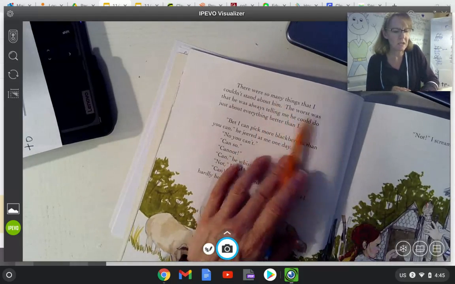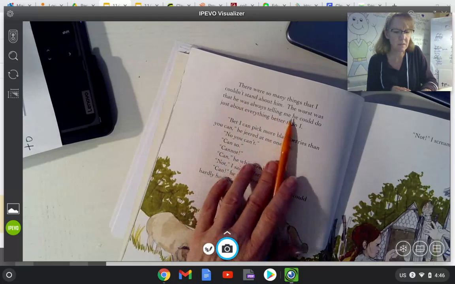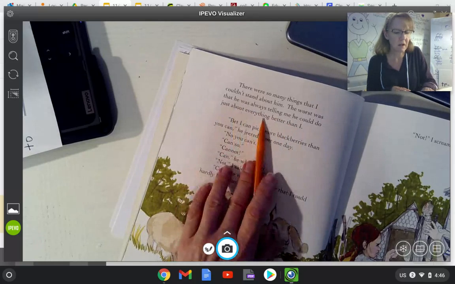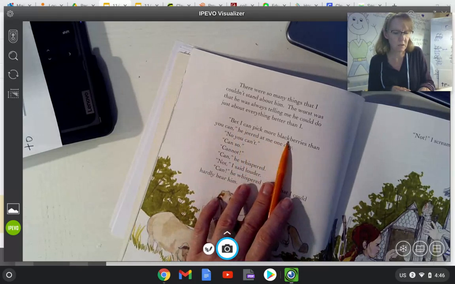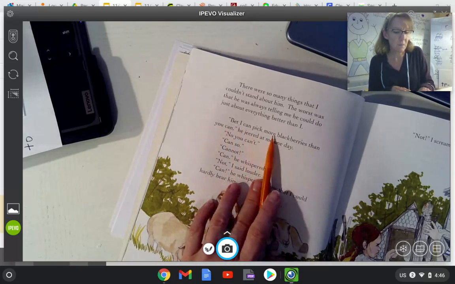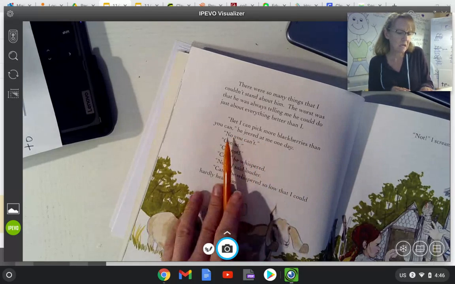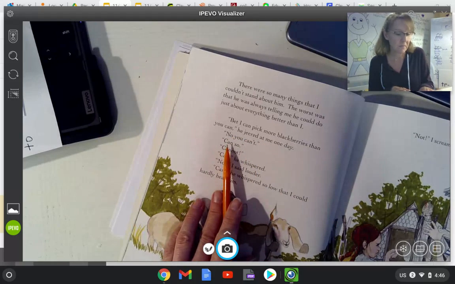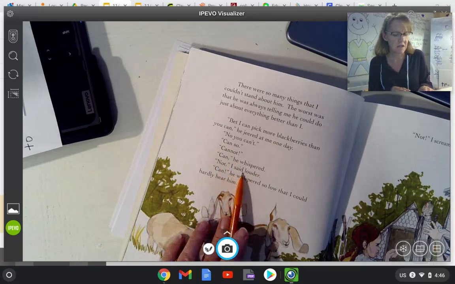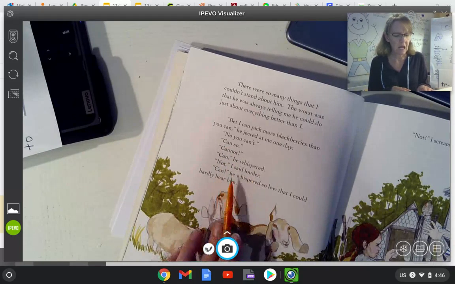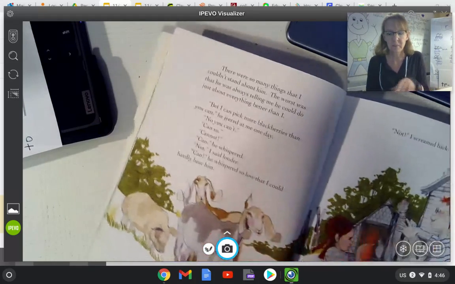There were so many things I couldn't stand about him. The worst was that he was always telling me he could do just about everything better than I. But I could pick one blueberry. I can pick more blueberries than you can, he jeered at me one day. No, you can't. Can so, cannot, can, he whispered. Now I said louder, can, he whispered so that I could hardly hear him.